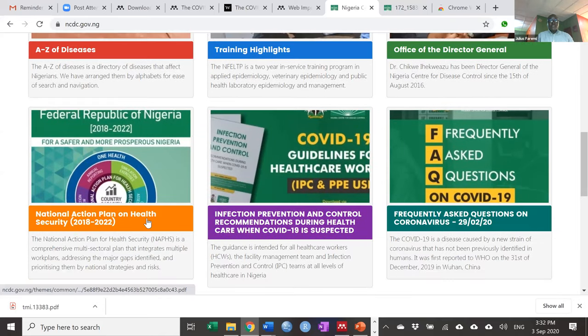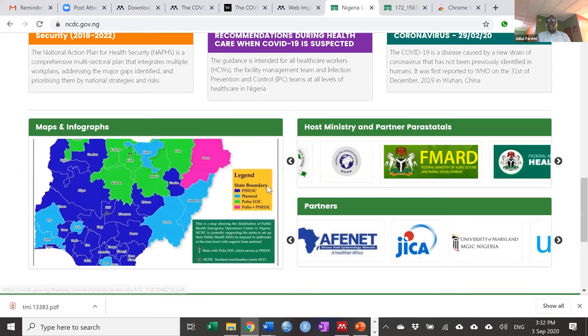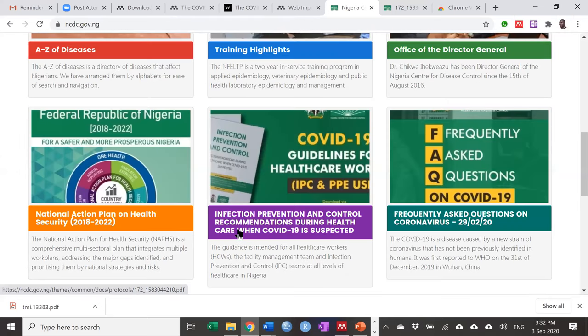National Action Plan on Air Security. Can you see that? No. There are boxes. Yes, there are boxes. Okay, so National Action Plan, then the next, on Air Security, 2018 to 2022. The next to it is the COVID-19 guideline for health workers. Okay, I see. IPC and PPE, all of that. Yes, click on that, sir.